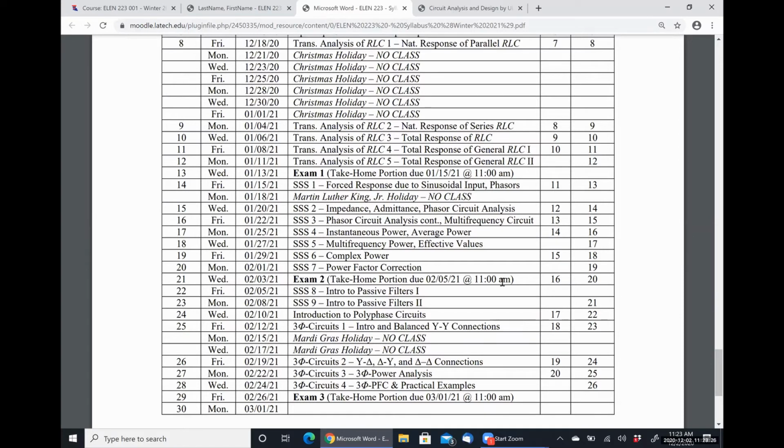So I will have your exams graded by that Friday, and the take-home portion is due at 11 a.m. that day so that I can use that afternoon to grade that part so that you can make an informed decision based on your exam grades and homework grades as to whether or not you need to drop the class. So I have it set up in such a way that you'll get all the information you need before the drop date.